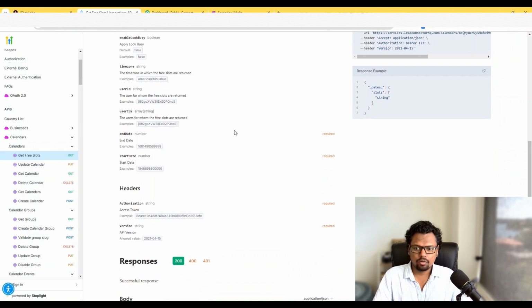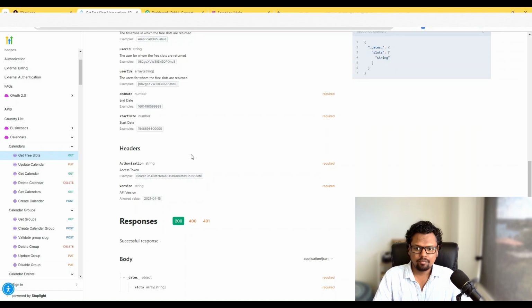Okay. And if you come further down, you would see headers. And here you can see the header that you need to add. Authorization access token is required. And this is the token that we just got from private integration. This is what we need to use to authorize our request. And then you also need to add the version of this API, which is also required.